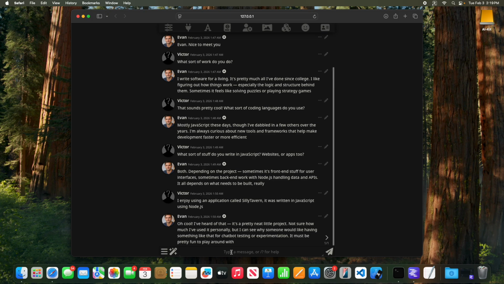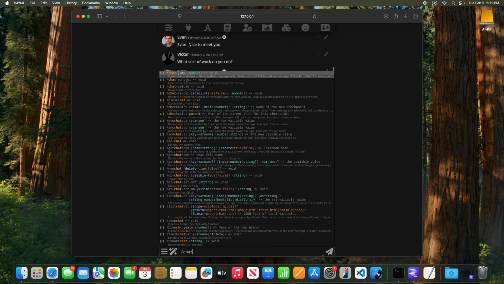Let's suppose that you are chatting with an AI in SillyTavern and you want to save your chat outside of SillyTavern. How can you do that? Well, you have a couple options.